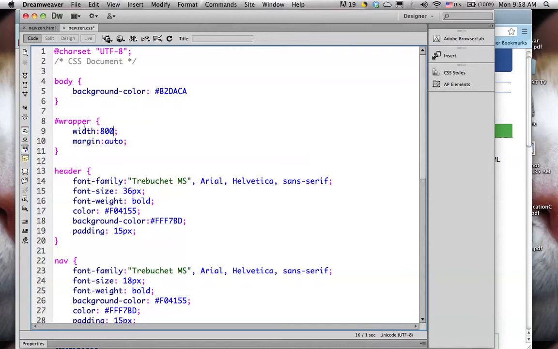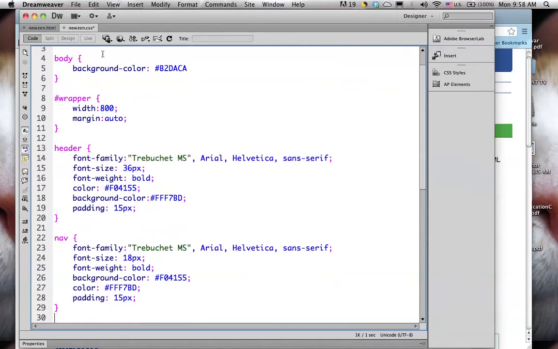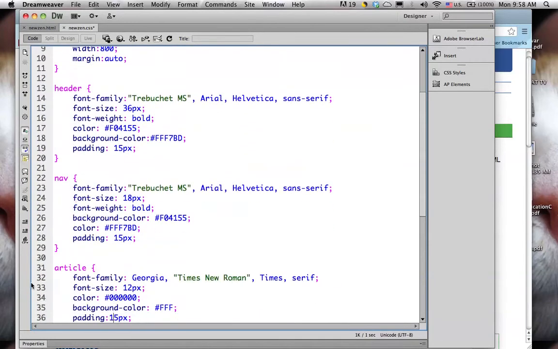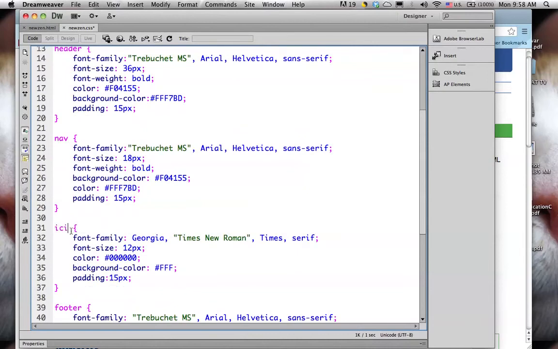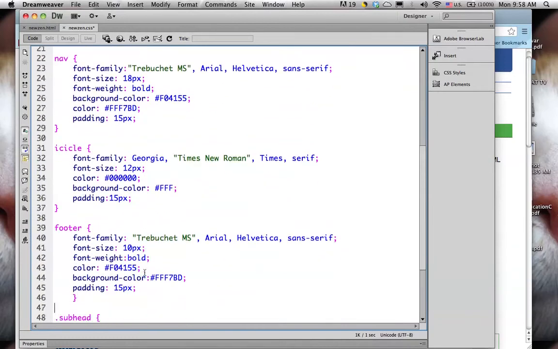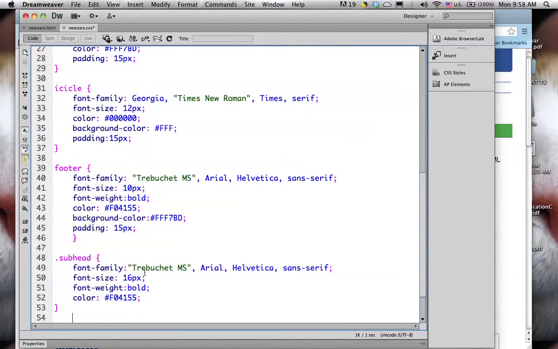This is a little bit unexpected. I'm not 100% sure what's going to happen here. Depending on the context, different things might happen. What else can we do here? Let's misspell something. So I'm going to take article and I'm going to call it icicle. That should be fun. What else can we do? Subhead. Let's do something weird with spacing. Oh, here. In the subhead, let's just add a space there between the value and the semicolon.